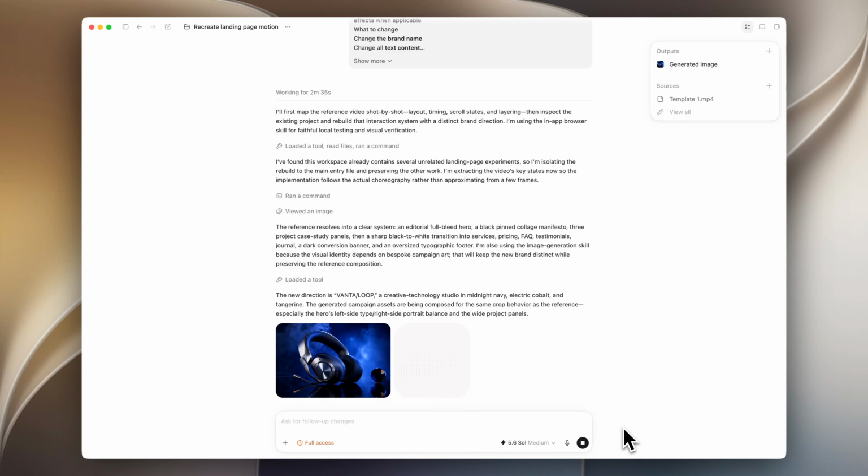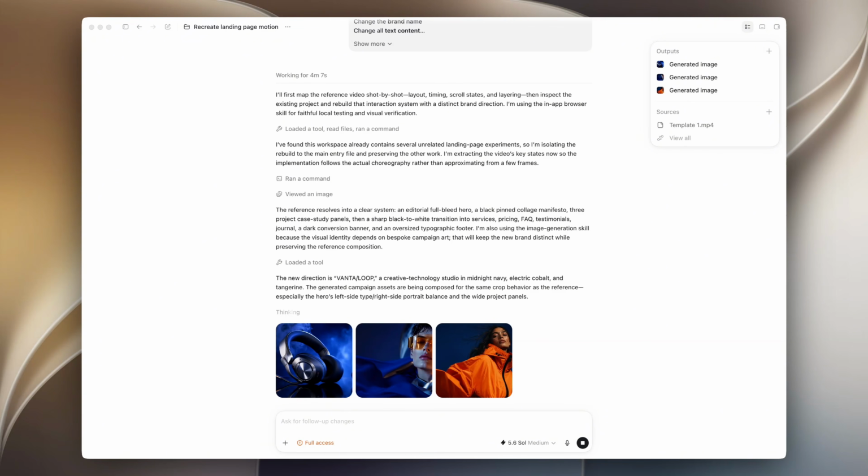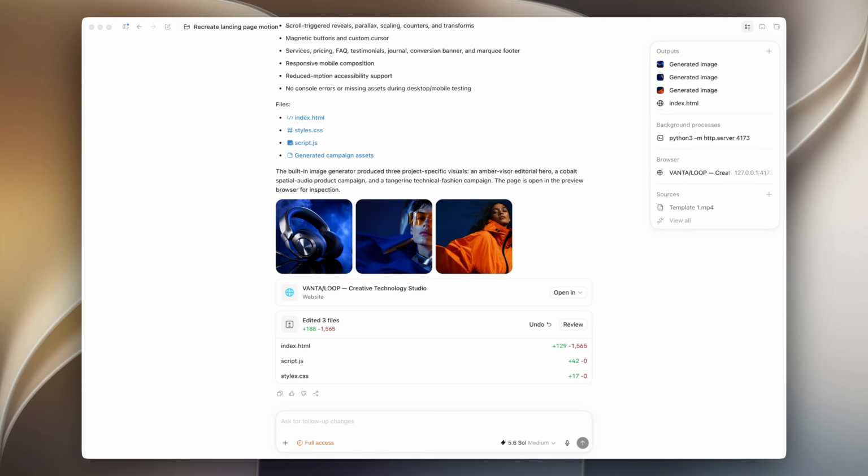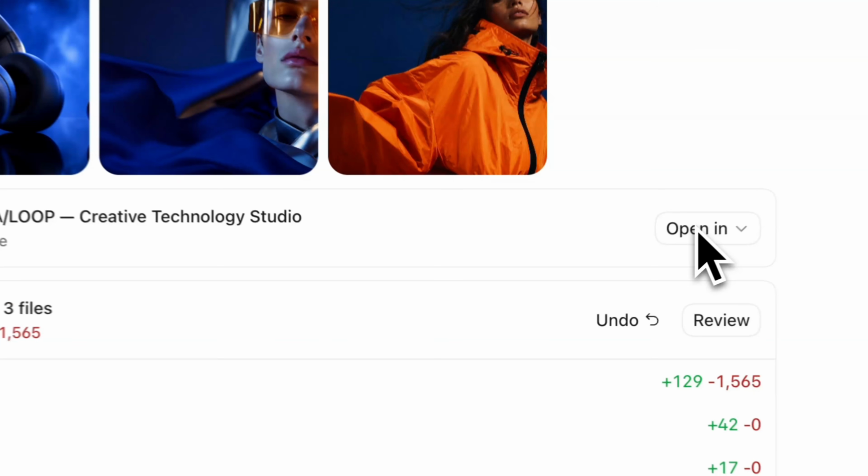So you can see that it actually generated new images. And of course, if I don't like the images, I can just replace them. So let's see the result.